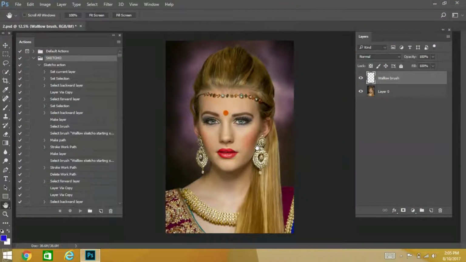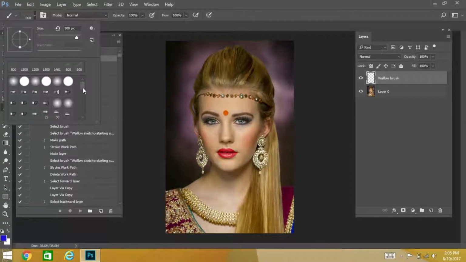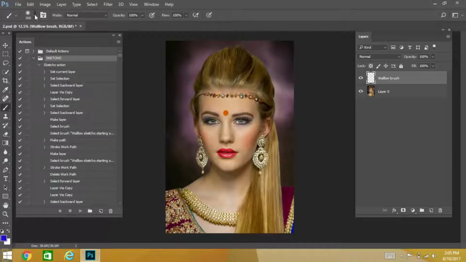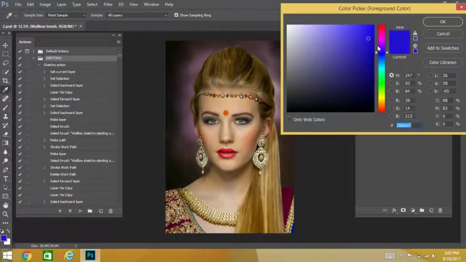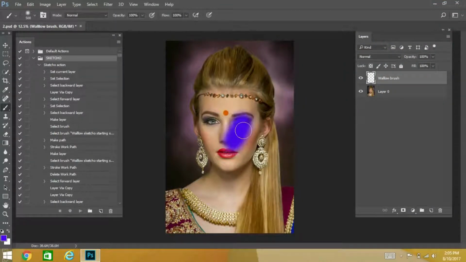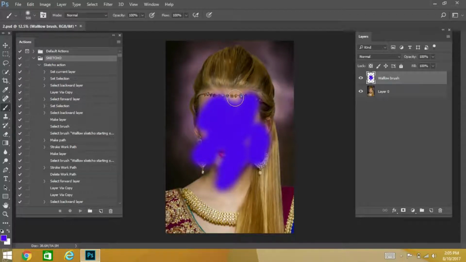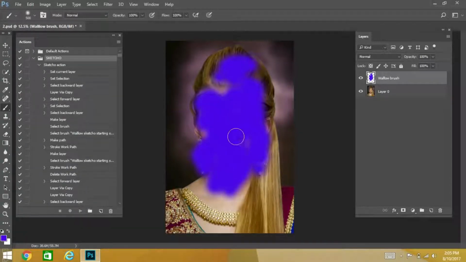Okay, let's see. For best result, we included a soft brush with 500 size. You can select that soft brush with 500 size. You can select any color and just brush inside this layer and select the area where you want to apply this Photoshop action. So I want to apply this action here. This is the area where I want to apply this.